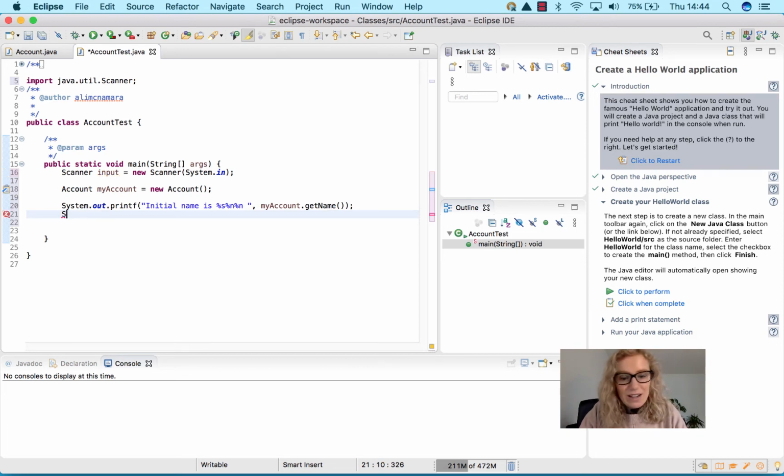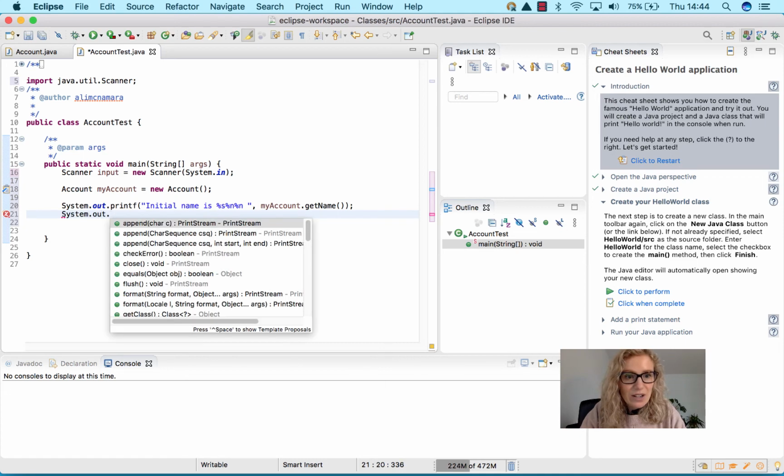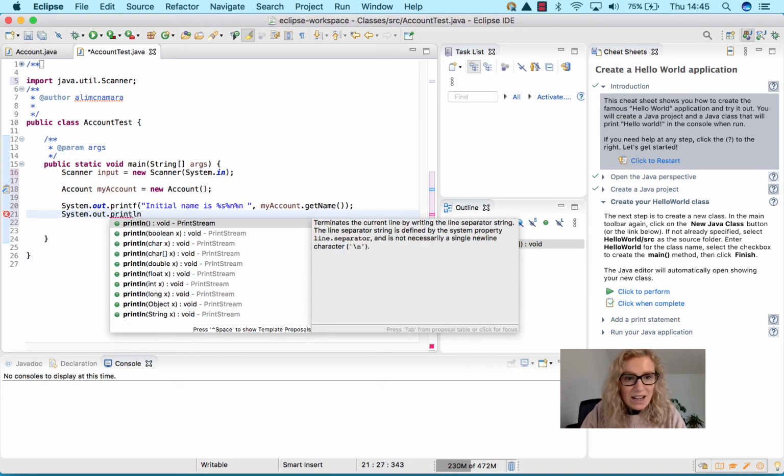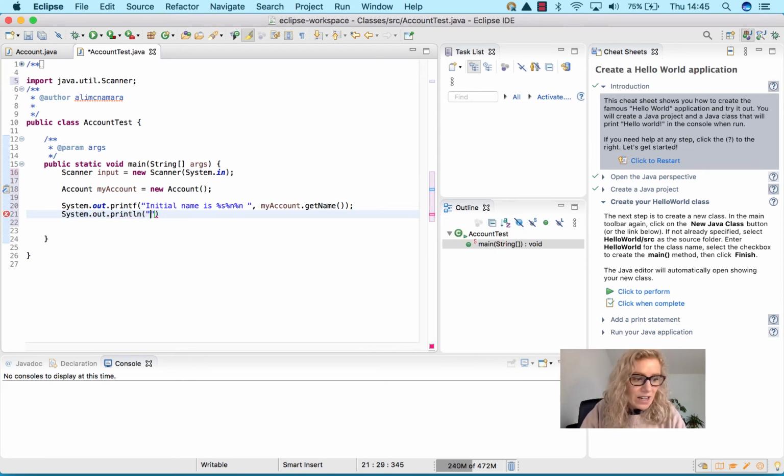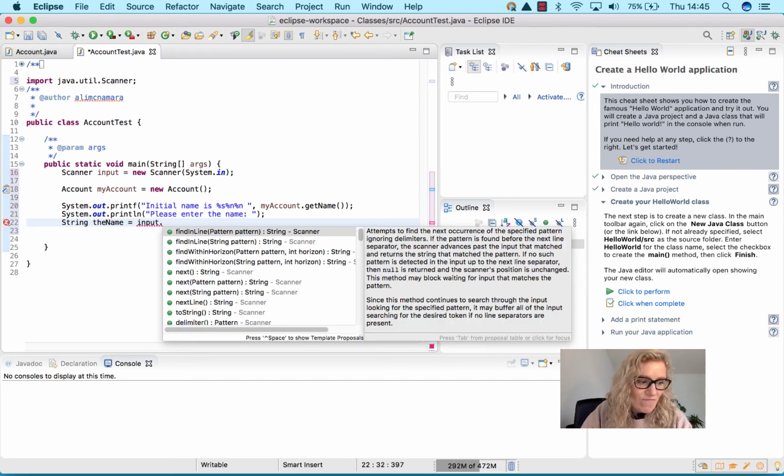So if we go system.out.println again, we'll say, and then put in our "Please enter the name:" and a space, and then you're going to set the name. So at the moment we've got "Please enter the name," and then we need to say String name equals input.nextLine.